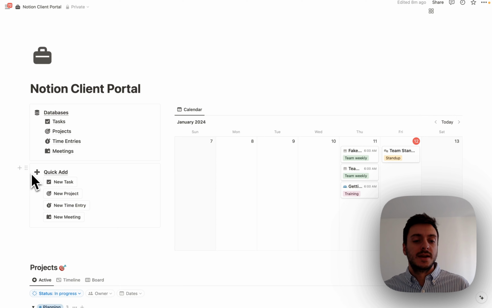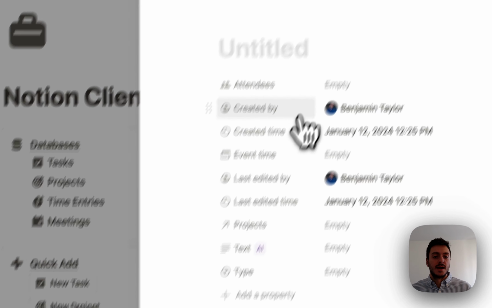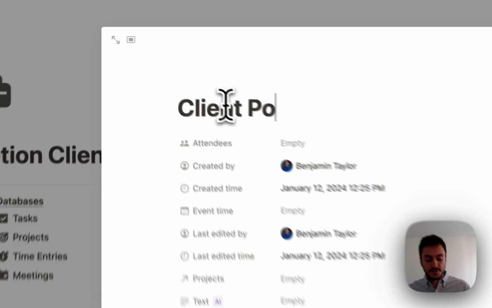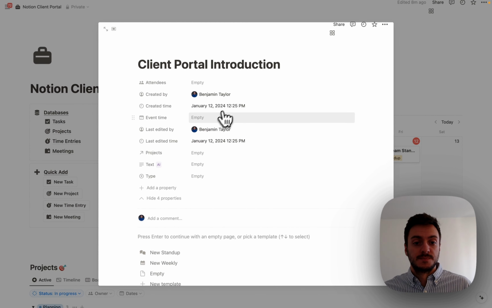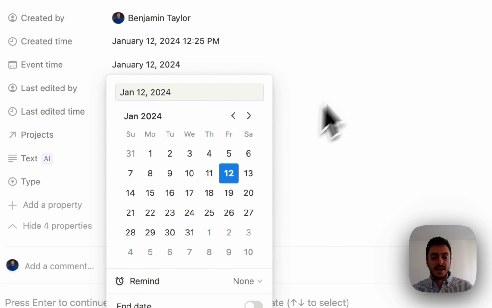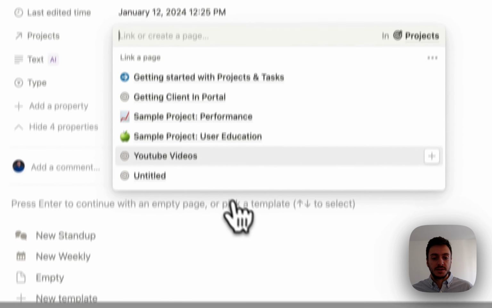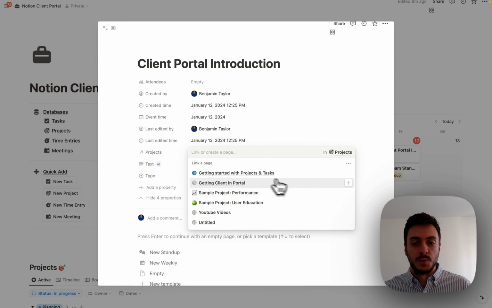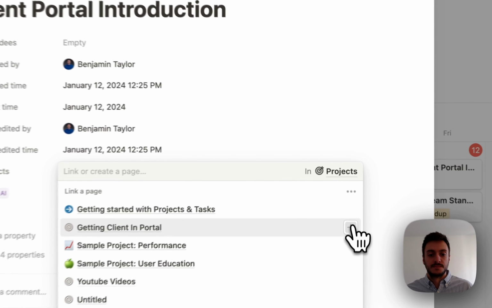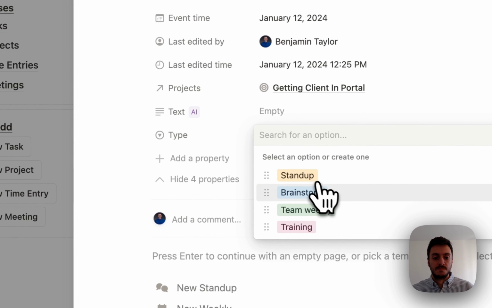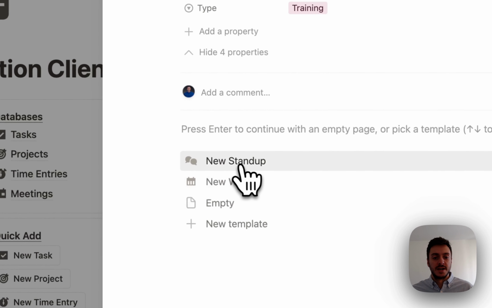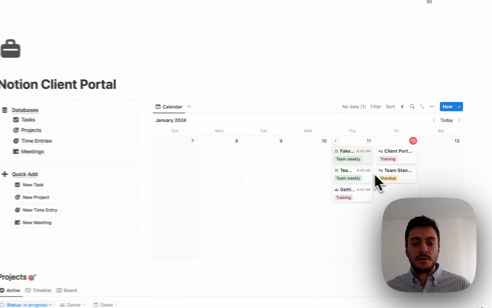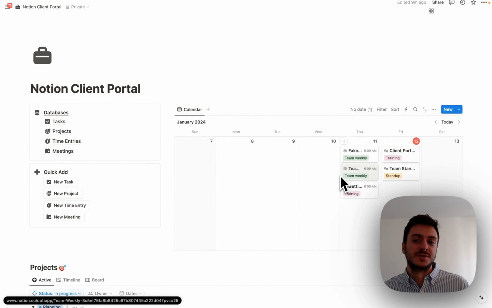And if we want to add a new meeting associated with this project, let's select new meeting. And then let's name this one client portal introduction. You can add the attendees and the event time. Let's put it for today. And then we can associate it with the project. And we're going to associate it with the getting client and portal. You can enter a type. So we can enter training for this one. Then you can associate whatever database template you want with it. And then when we click out here, you can see that it's pulled onto your calendar view for meetings. And you can obviously put your notes and stuff like that in there.